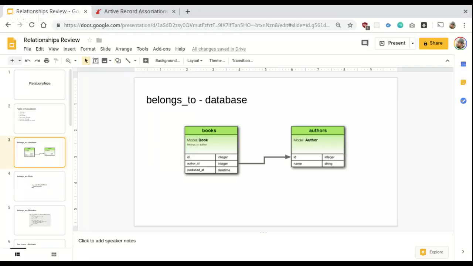For example, in the authors table, if the author is Bob, the ID for that author may be 1. Then the books table also has a key, the column ID, but we have another column called a foreign key, which is author ID. It's called a foreign key because its value references the key in another table. It's foreign to that table. It's not a key in that table, it's a key in another table. So this is the database structure for belongs to.